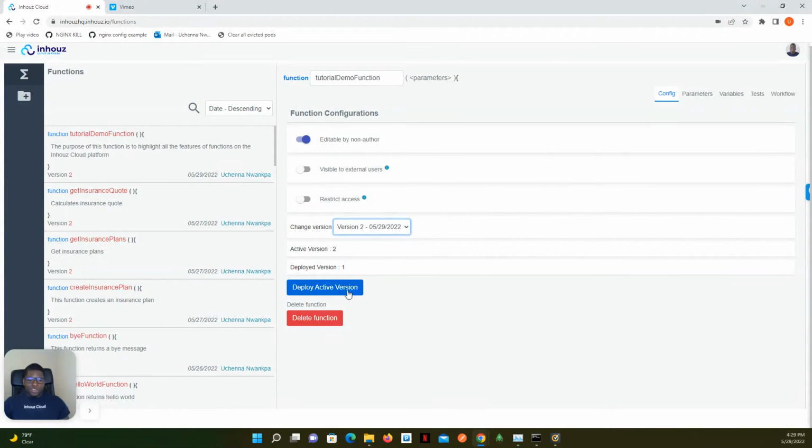So what happens when, let's say, you use a function in a web app and you've deployed this app to production, then you come back and you make changes to the function? Do you have to go back to said web app and update the function in that web app? No, you don't. The in-house cloud platform has a smart sync that syncs functions across all resources that consume said function.